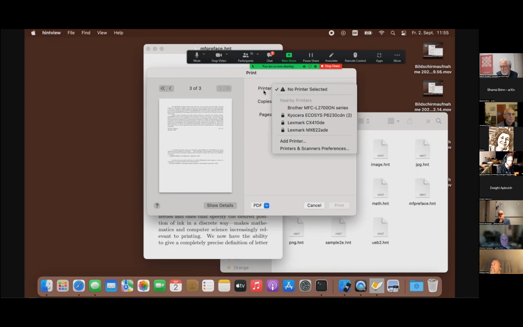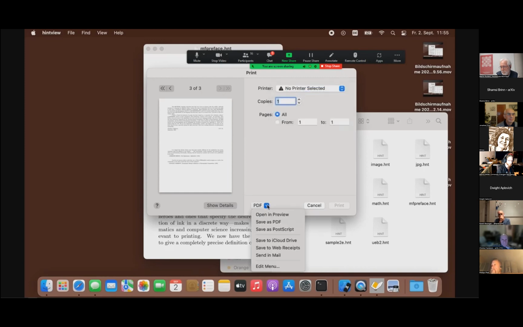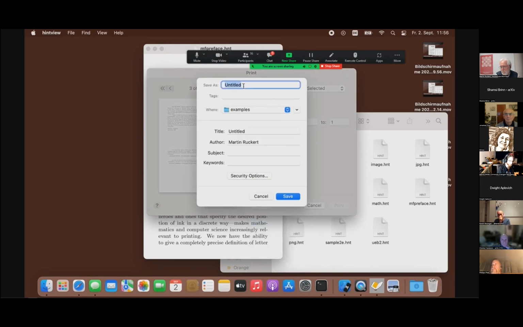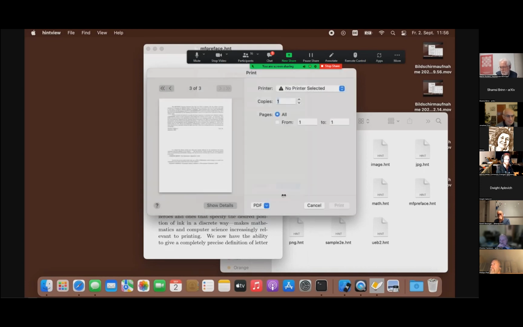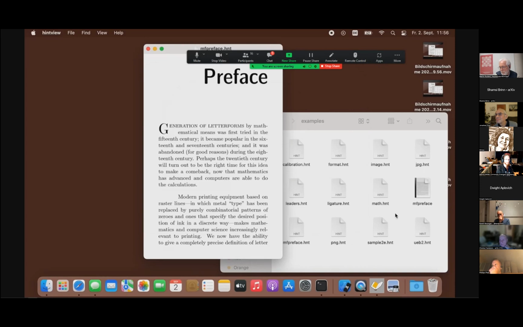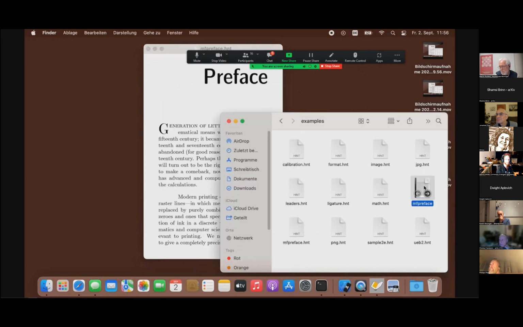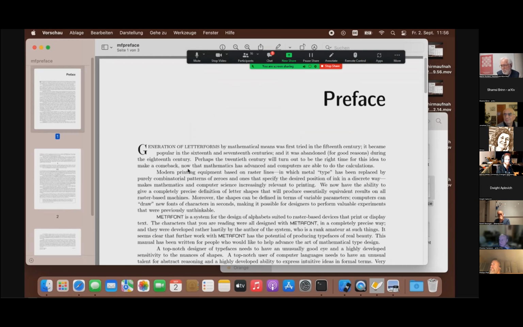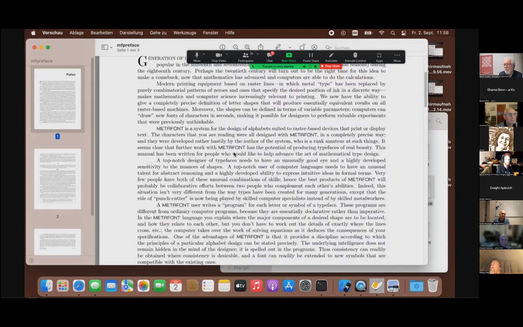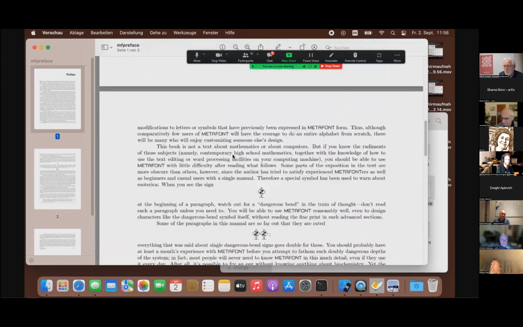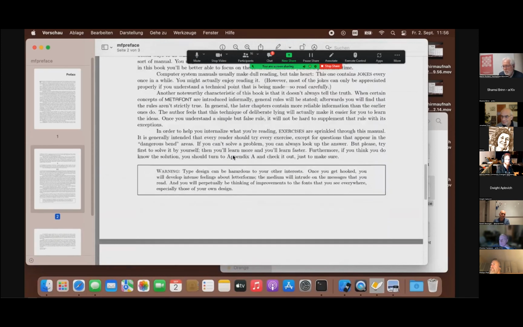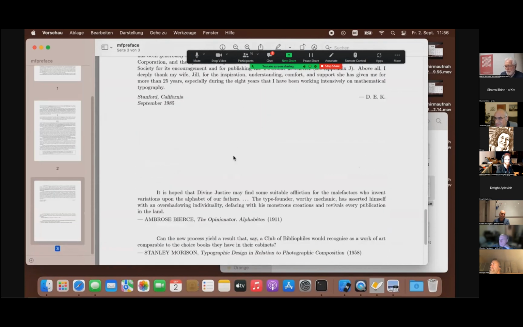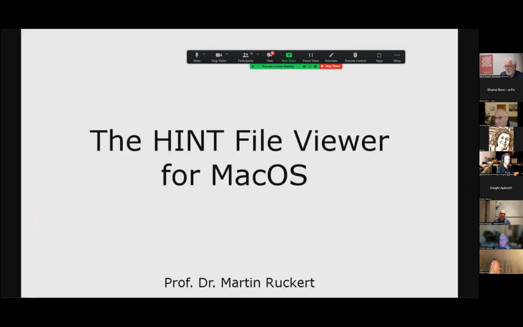I can select a printer or select PDF output. I give the file a proper name and save it. It will render the document, which you can see here in the Finder. By double-clicking it, you get a PDF viewer showing you the PDF output for letter size paper. This concludes my presentation today.